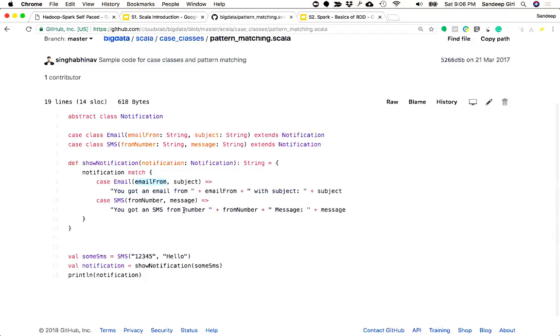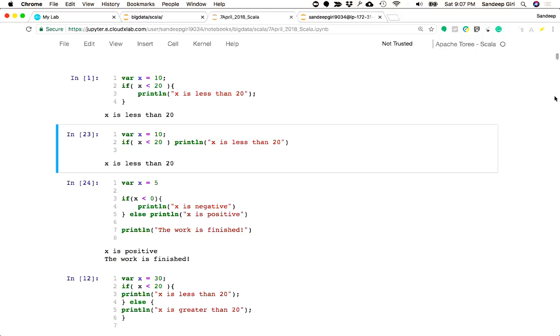A question from Shravanti is: in this, can't we access the values by first SMS.sms? SMS has two variables, one called from number and one called message, so you can access these variables. And in the previous example, yes. Let me show you the previous example. Where was it? I think towards the end.